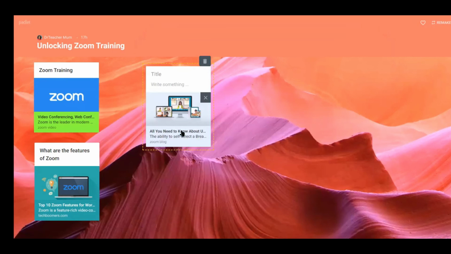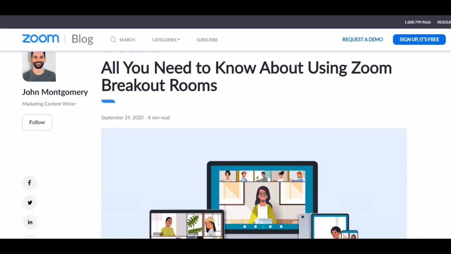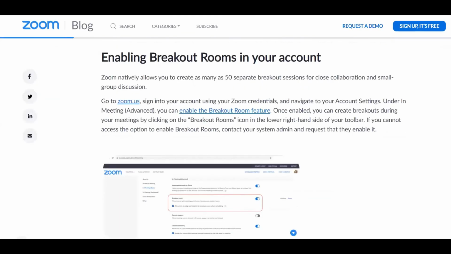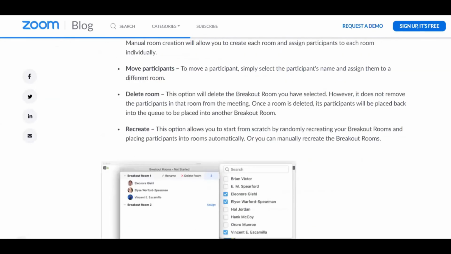So that is now on your Padlet. And if you click on it, it goes right to the blog. So it's like having all the information that you need in one place. And then you can go and read all you want on breakout rooms, all of this that we went through today, okay? So I'll go back to the Padlet.